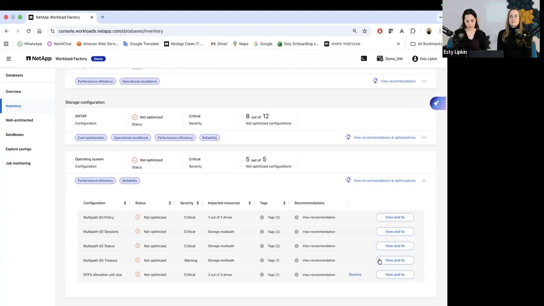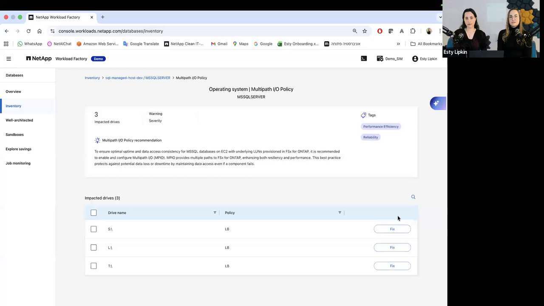For each and every check that we are running, you'll be able to see that Workload Factory has the option here, view and fix. If I click here, you'll see that Workload Factory provides you with the list of all the different drives that are not configured correctly, and it will identify all the drives on its own. No need for you to go ahead and configure anything or say to the system, those are the drives that I have. I've added a drive, I removed a drive. Workload Factory does all the identifications for you.